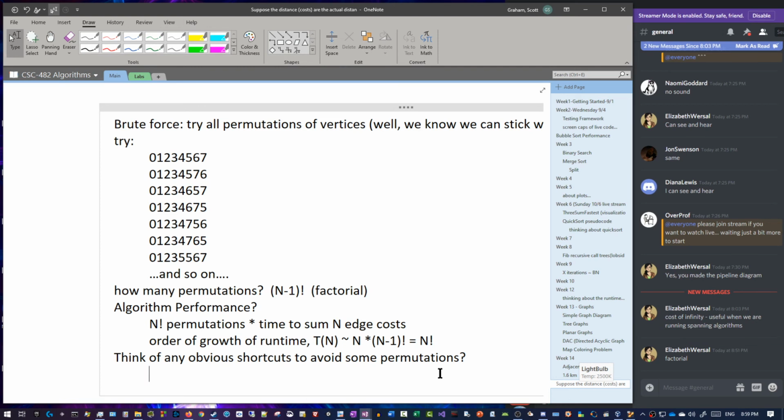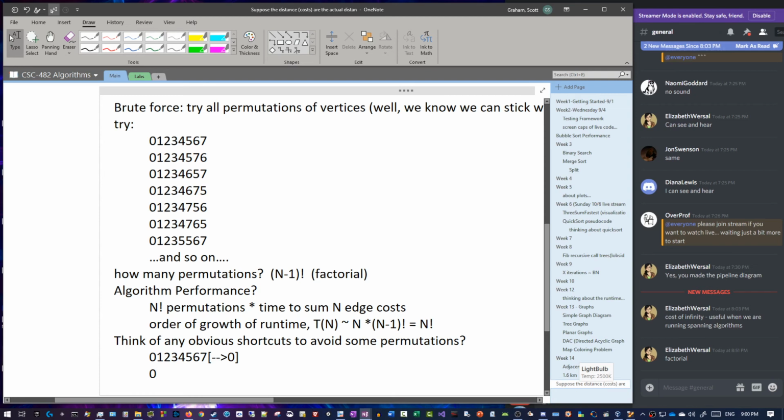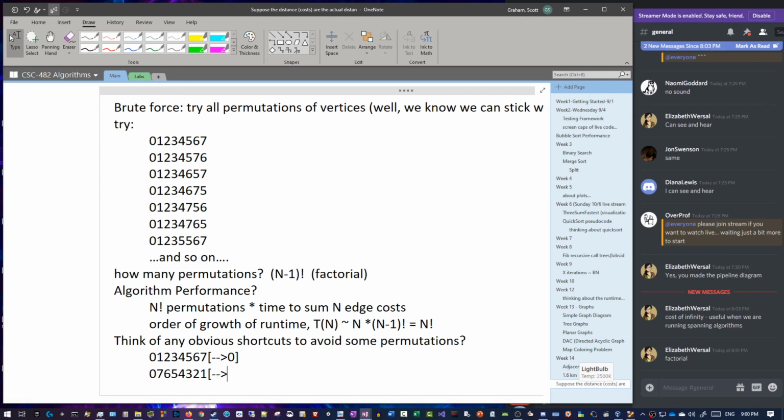All right, let me toss this out. Let's think about the path 0, 1, 2, 3, 4, 5, 6, 7, and I just want to note, then back to 0, because you always come back around from 7 to 0. Now look at the path 0, 7, 6, 5, 4, 3, 2, 1, and back to 0. Would those have the same distance or not?